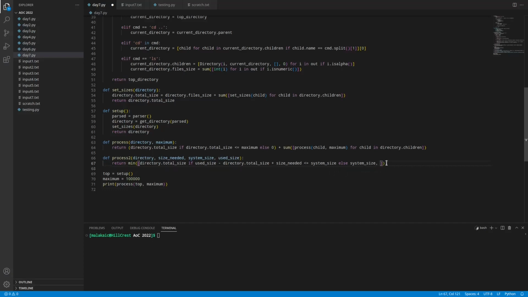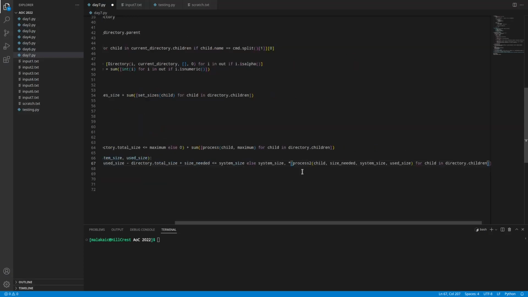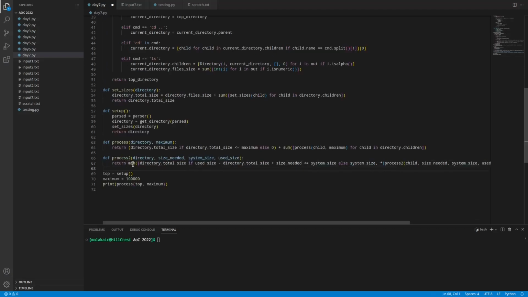For our second value, we'll be using a list comprehension that we unpack. Here we'll be seeing our recursion once again, where we call process2 inside this list comprehension, the only difference being the child for child in directory.children. And by taking the minimum of that, we should get the smallest directory that we need.